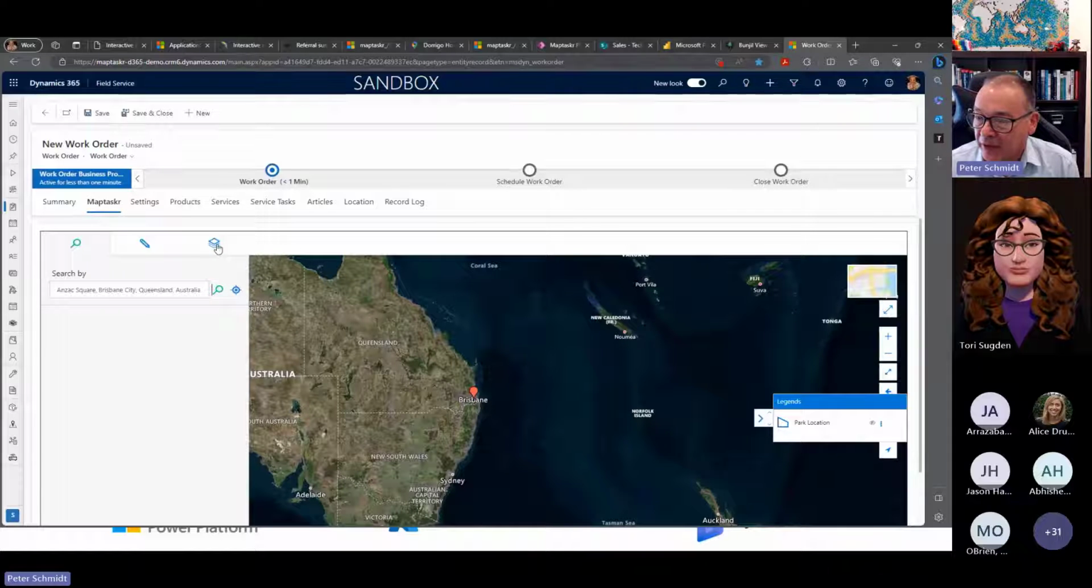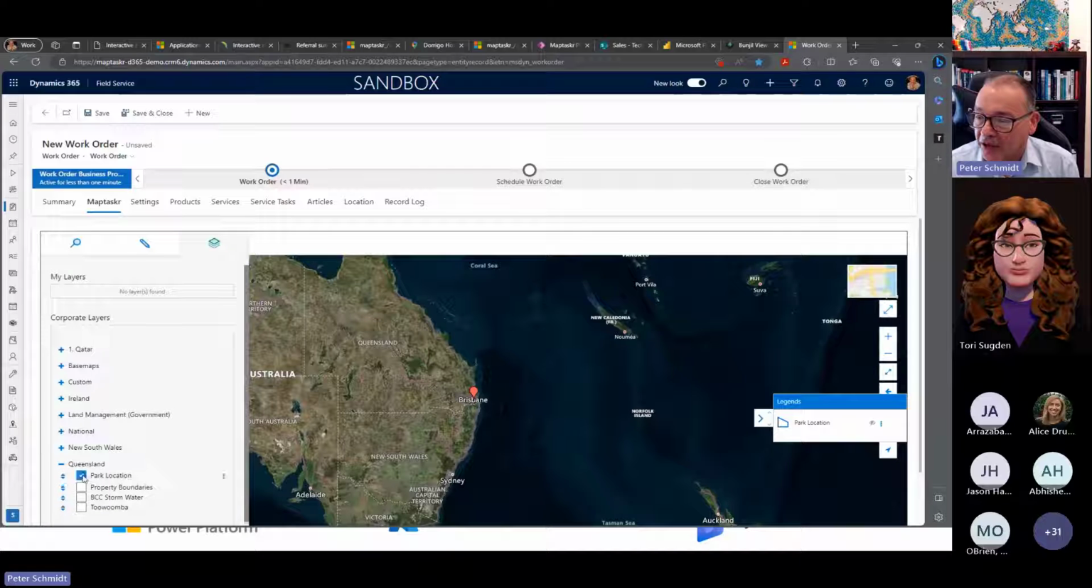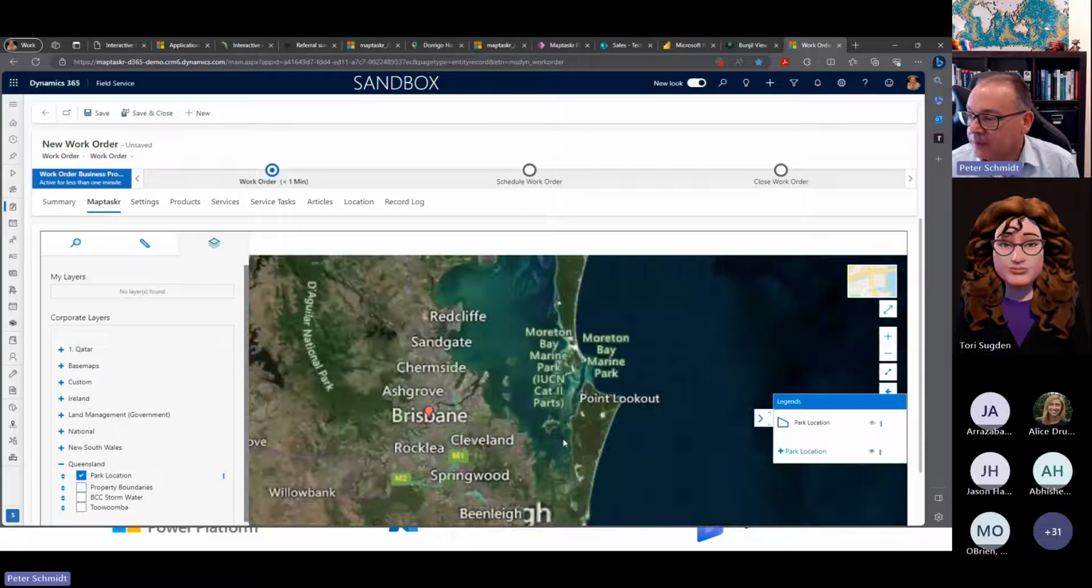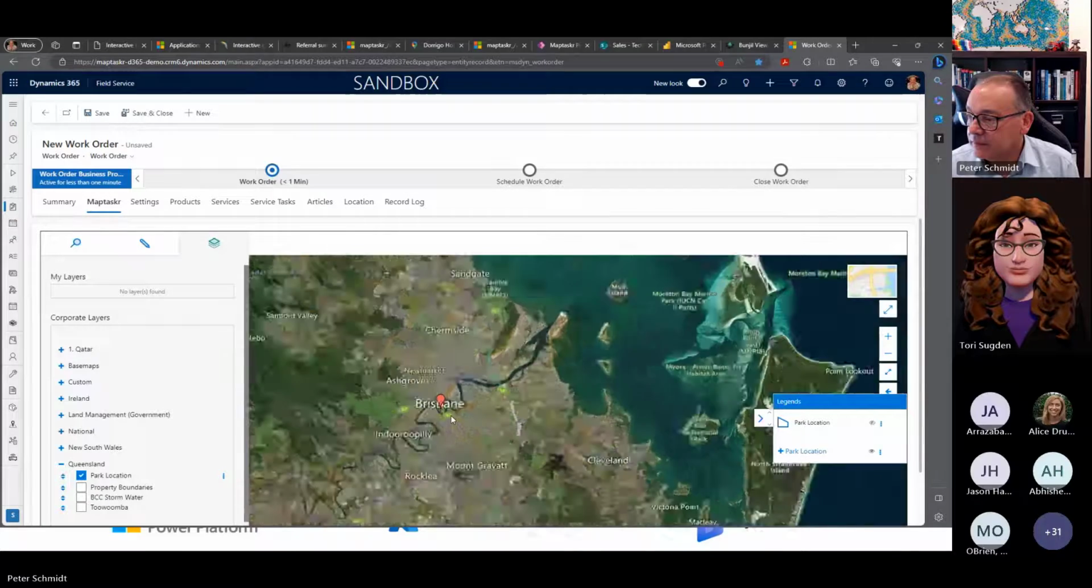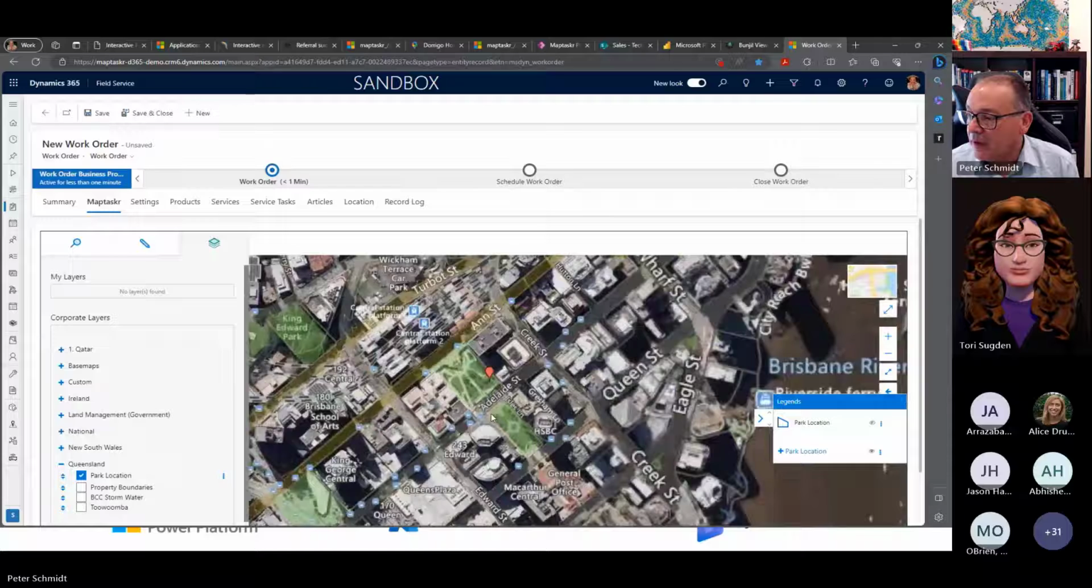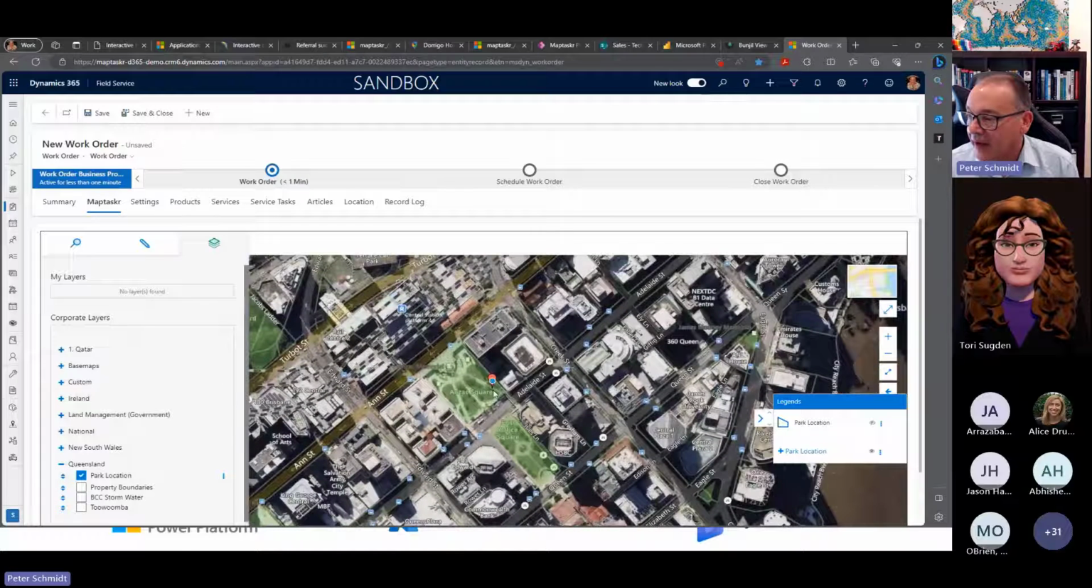Now, what I'm also going to do is bring up the park locations layer. I'll just reduce the opacity of that. And then as I zoom in on the city, you'll see it's found Anzac Square, and that green area is my boundary.